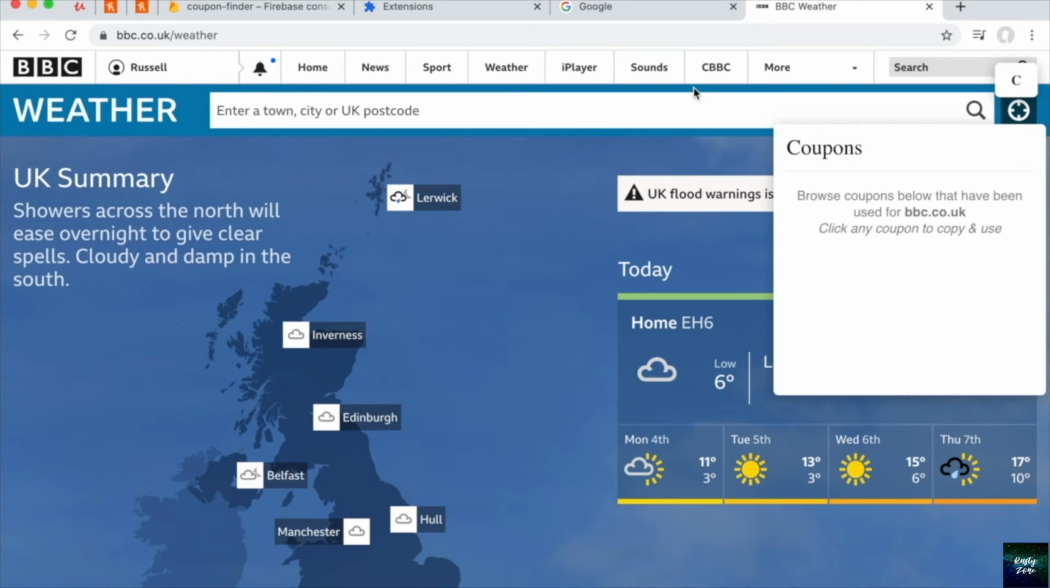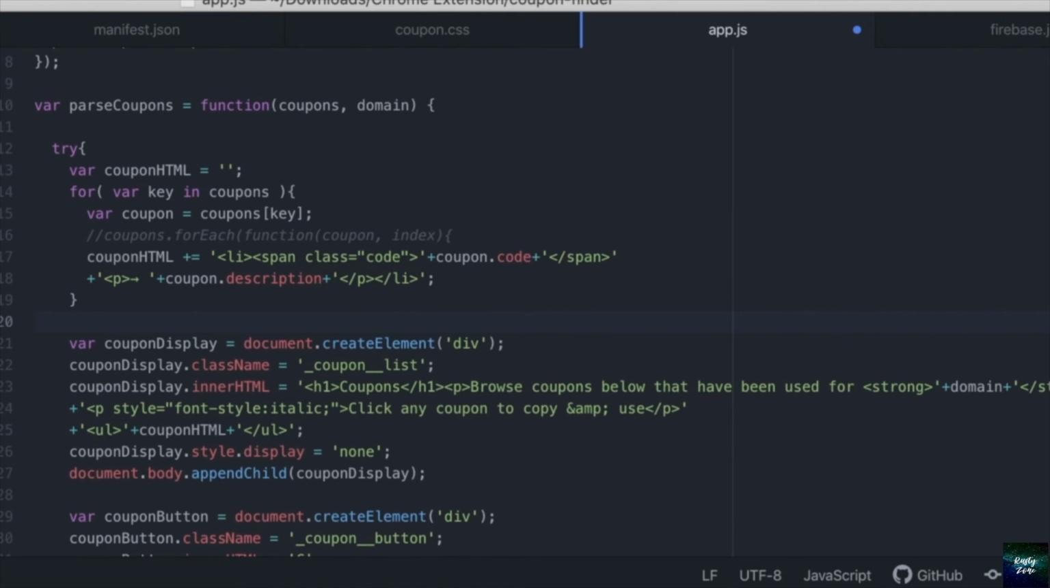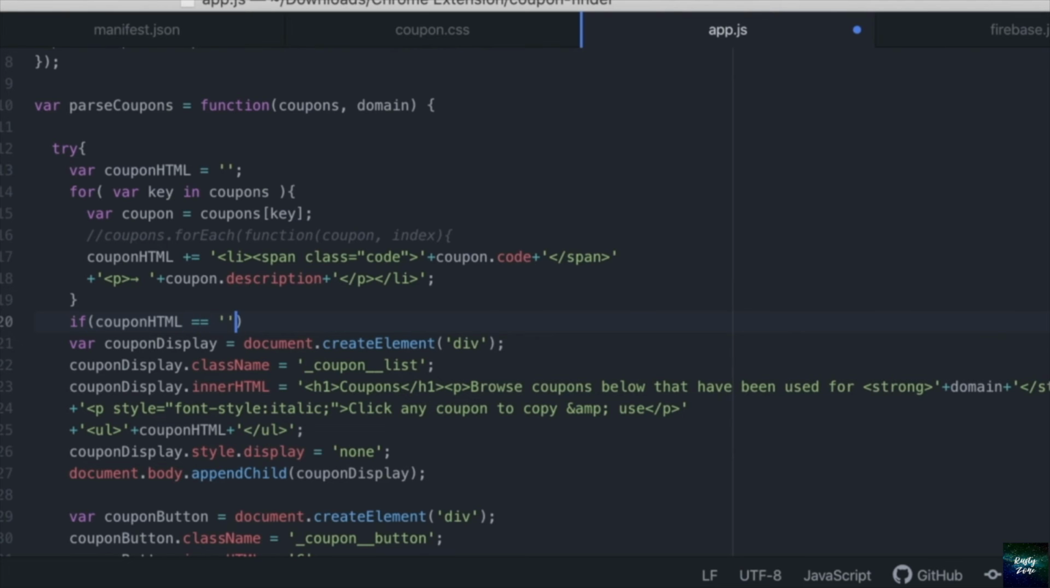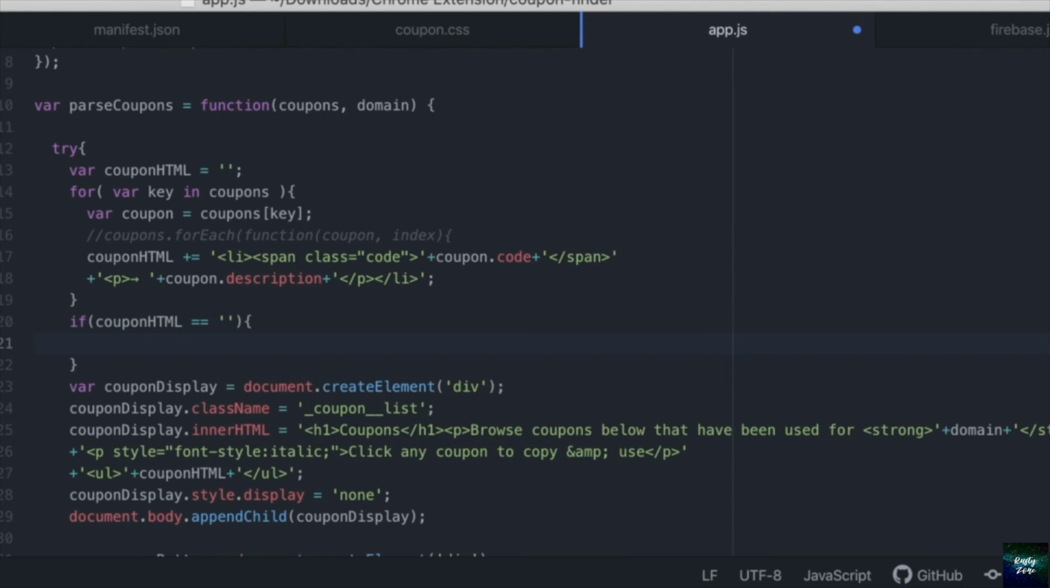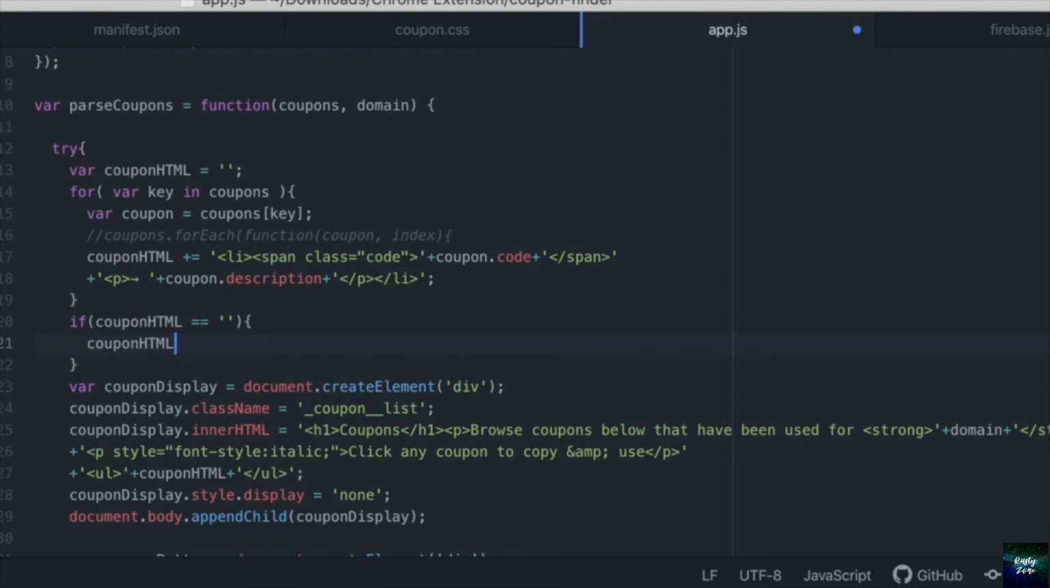add a coupon for this website, just to give them a bit of a call to action to actually create and enter coupons. Now that our coupon overlay is appearing on every website, we need to make sure that we show a separate message if there aren't any coupons for this page. So we're going to add a check in just after we make this loop through the coupons here, and say if coupon HTML is empty, we want to run this piece of code just here. So we'll then just add to the coupon HTML, and we'll say be the first to submit a coupon for this site.